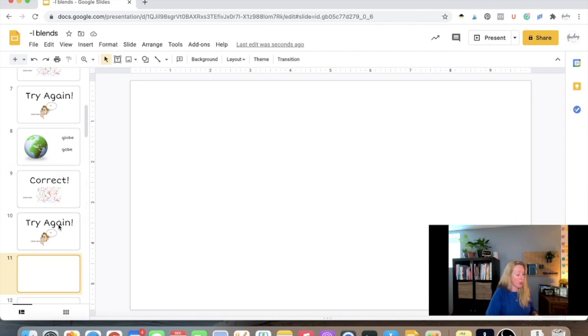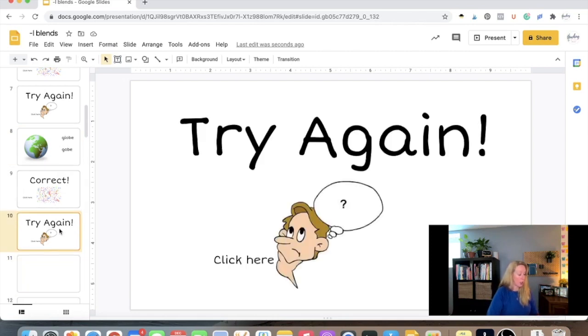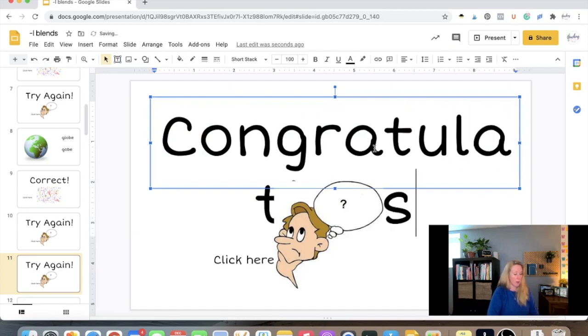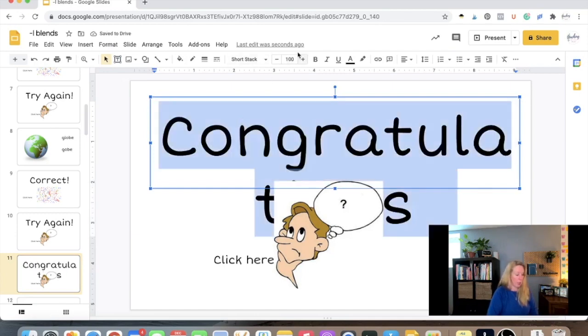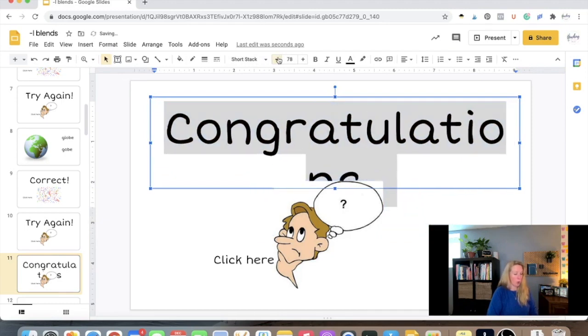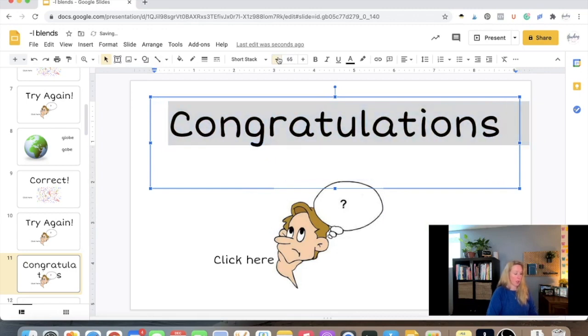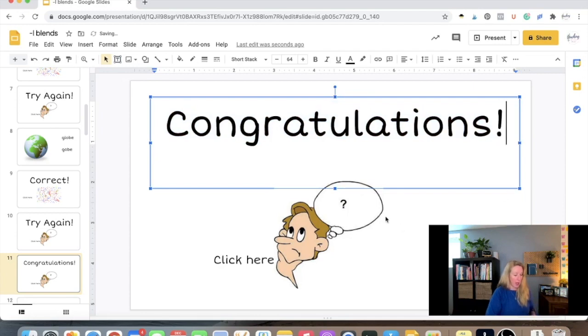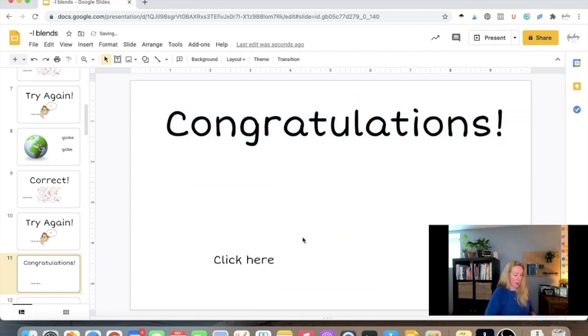So I'm actually just going to duplicate number 10. I'm going to push on 10 and hit Control D again. And this time on my last slide, I'm going to put congratulations. And if it's too big, I need to resize it. I like to push on the arrows even though it takes a while because I can see it going to the size I want. I'm going to change this thing. I can also get rid of click here because you're done. This is going to be the last slide they do after they finish all their slides.